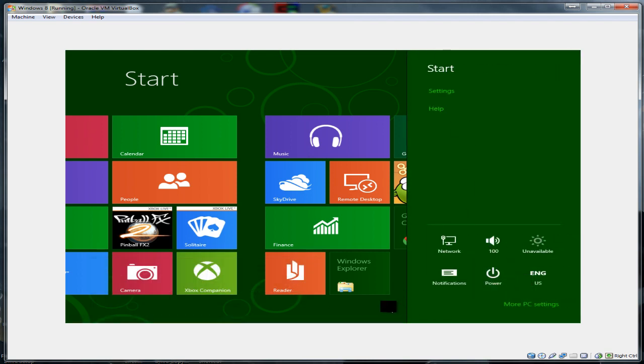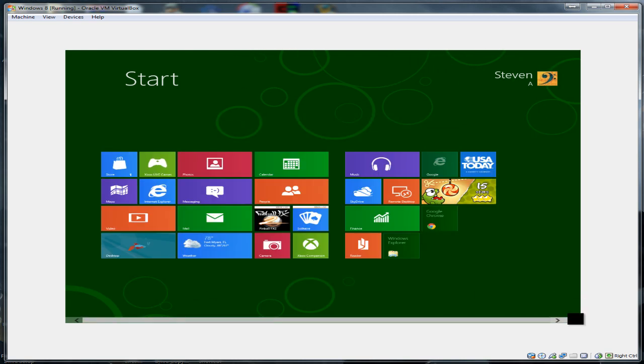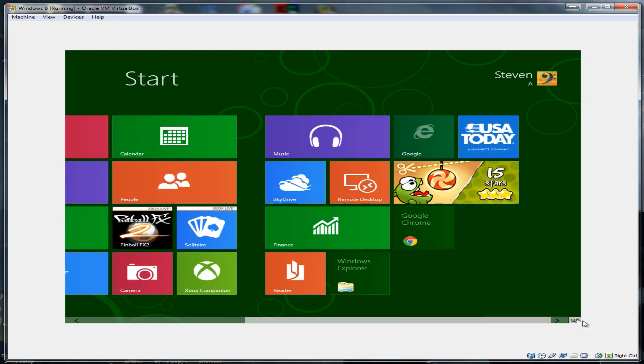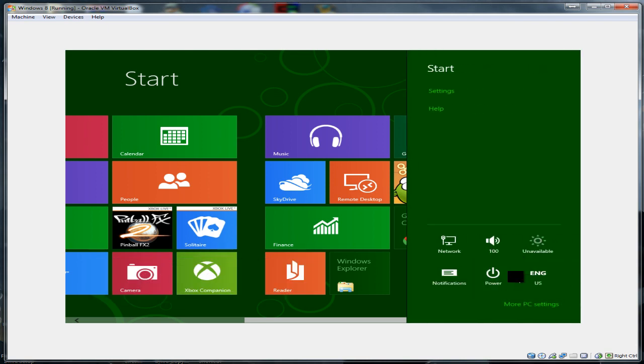To shut down the computer, they made it like a two-step process. In order to do that, you have to point your arrow to here, and you have to go to settings, and then you would click power. Then it would shut down. Well, I don't understand. Why would they make that so difficult to use?